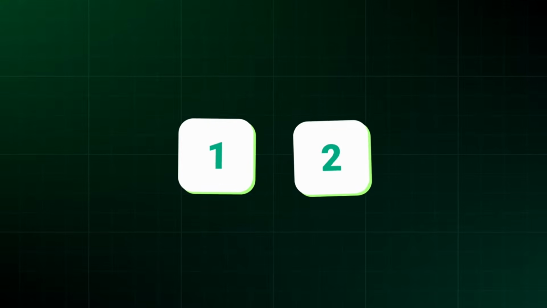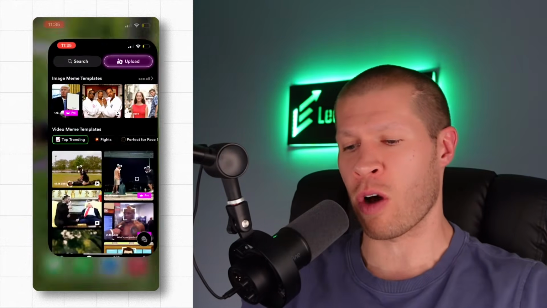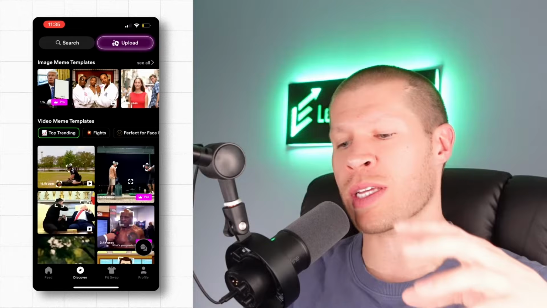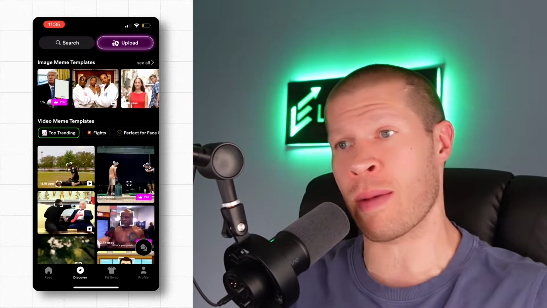So two apps that we're going to use are, of course, CapCut, as you can see here. I'm literally using it on my phone. And the other one is called Piñata Farms. It looks like this, and it is an app that helps you generate memes and just kind of drag and drop faces into them or add text.